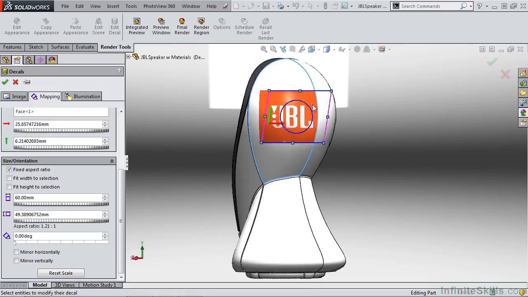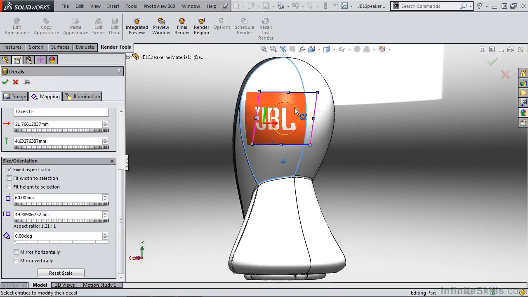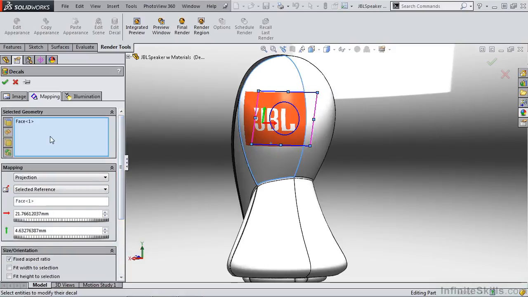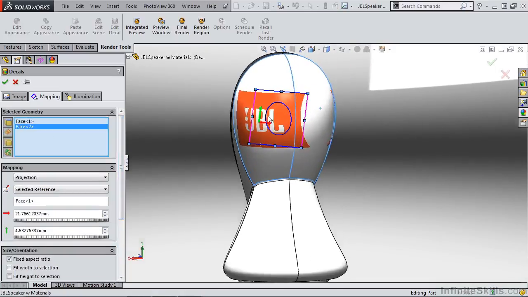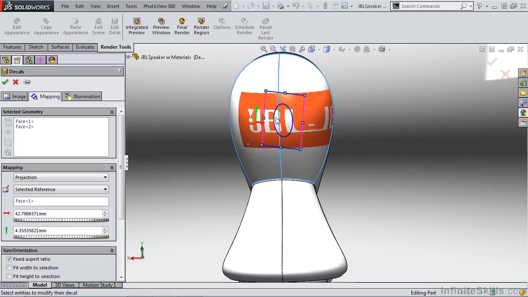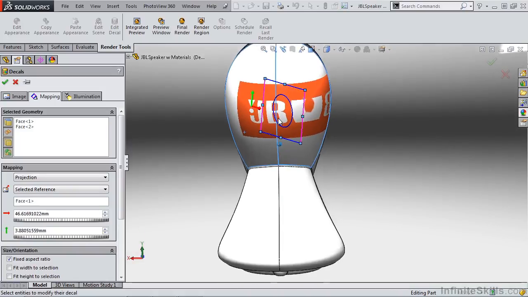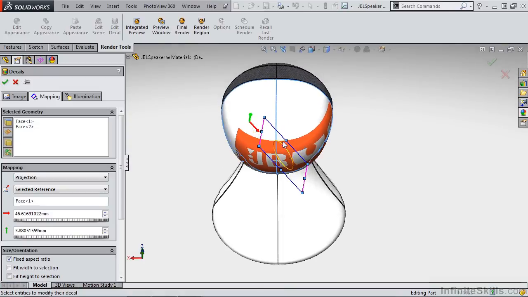Then I can move it over, and you'll notice that it's not dragging across multiple faces. If I go back up to my selected geometry, I can select the other face, and now I can drag it across. You'll notice that it's doing some funny things here. The reason is because we're using a projection type mapping.